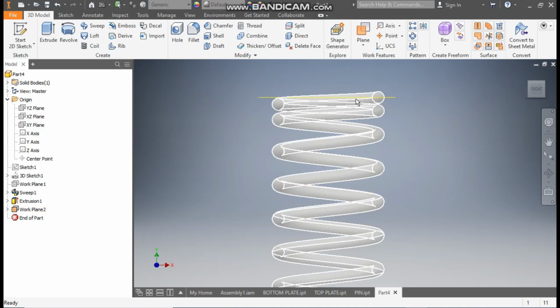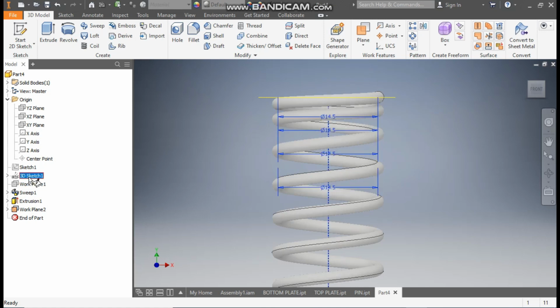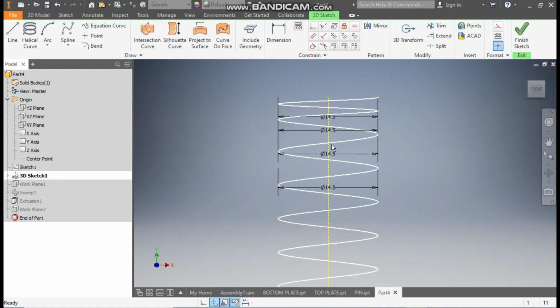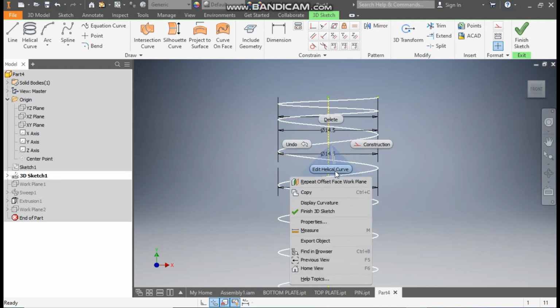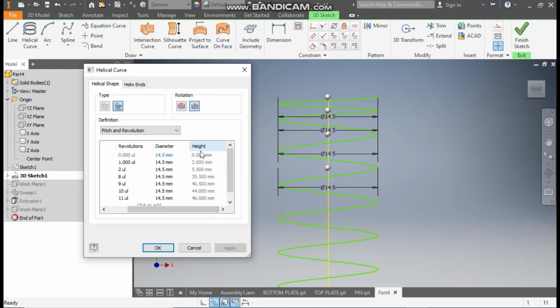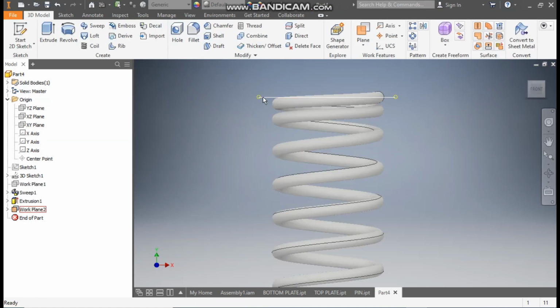I'll tell you from where I have taken the height. From here, go to 3D sketch, double click this, so it will activate it. Select this helical curve, right click and click edit helical curve. So here you can see the total height of the spring is 46 mm. So the 46 mm will be the center point height. Okay, press OK and finish. Okay, by reference of this I have taken an offset plane of 46 mm.